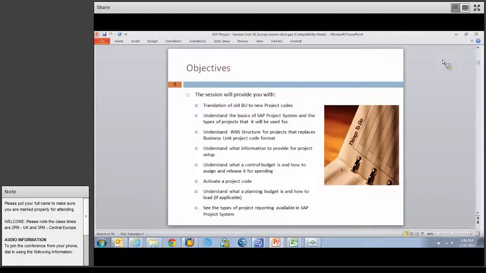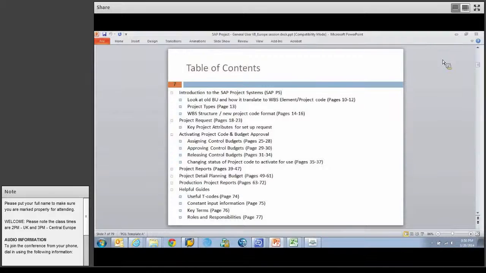In the table of contents, it will show you the buckets of our sessions of what we're going to touch on. So the first part, again, is introduction to the SAP project systems, just looking at your old business unit and how it's going to be translated to the new codes. Then you're going to do the project request. So we're going to look at what information you need in order to get a project code. After that, once you get that project code, we're going to look at how you're going to activate it. And there's 4 steps to it.